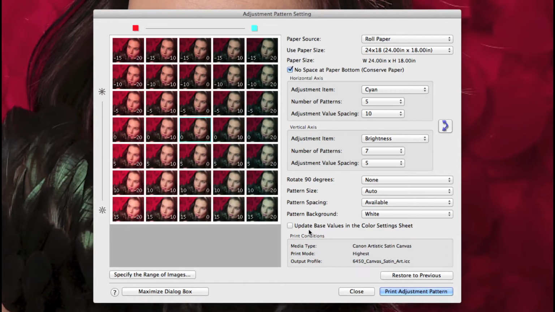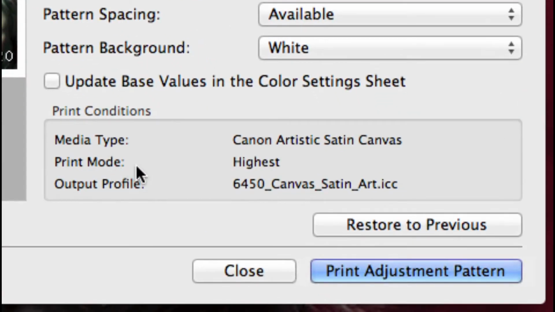The print conditions will remind you of the media type, print mode, and profile you're using, and you're now ready to print the adjustment pattern for the test. View your printed pattern in the proper viewing conditions. A daylight balanced lighting condition is recommended.